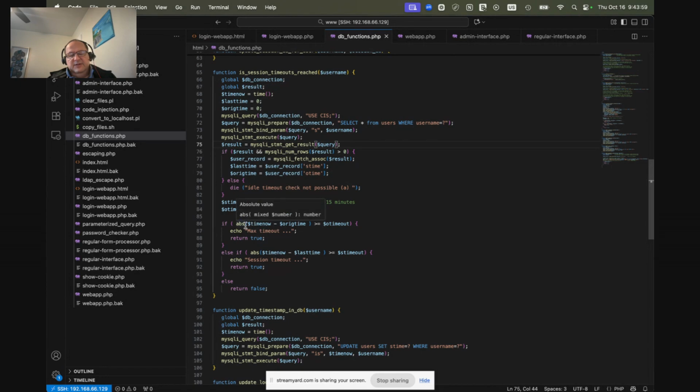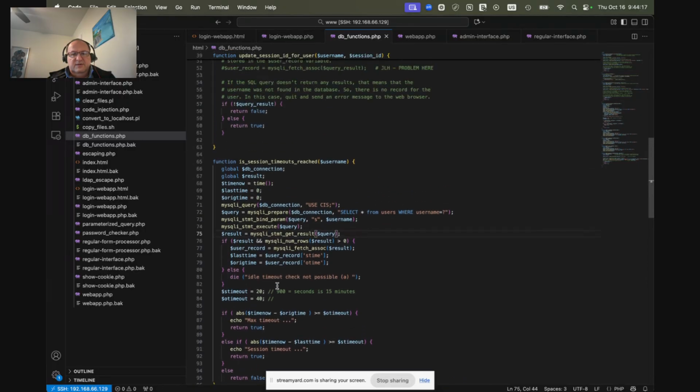And I do the calculation. I start with the biggest one first. So if the max timeout is reached, then I quit because of that. If the session time is reached, then I quit because of that. Otherwise, I just say, no, it hasn't been reached yet. The session is still active. So that's it. Those are the methods I've used.